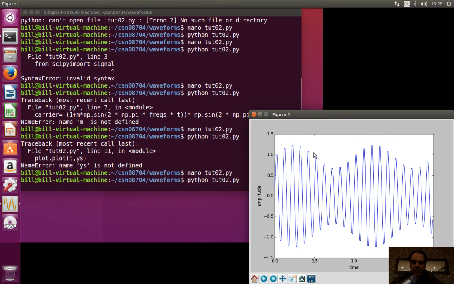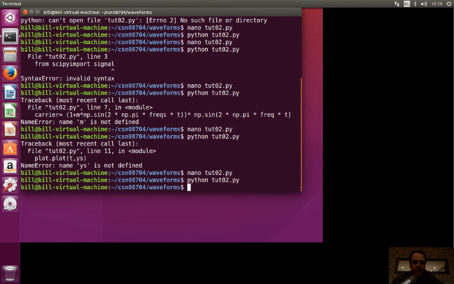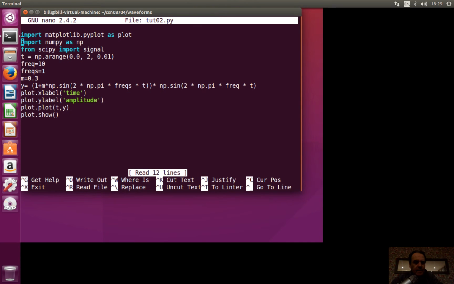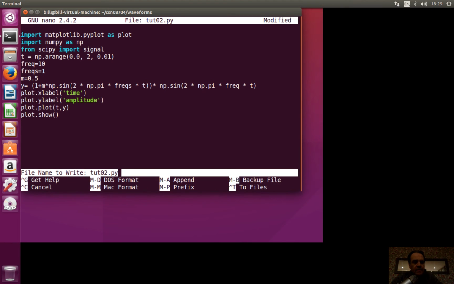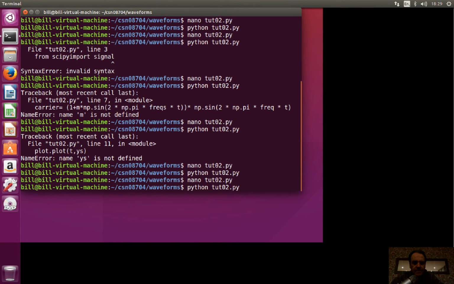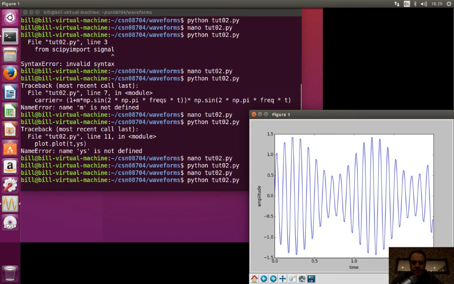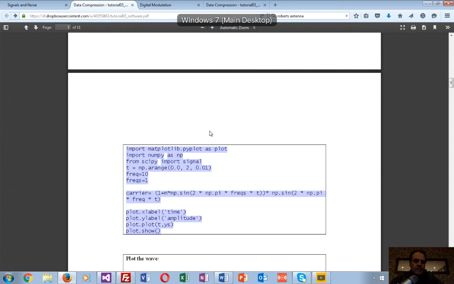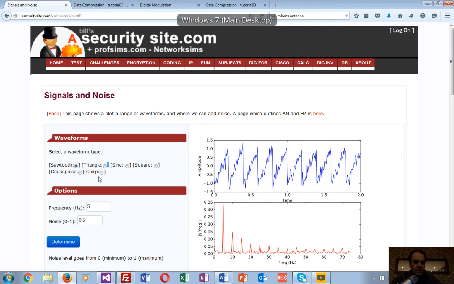We can see the shape of the signal here, and then this is the shape of the carrier. If we increase the value of m, we should see that it will increase the carrier signal. We can see that's much larger now. Again, we've set up a page that you can have a look at. It's here.